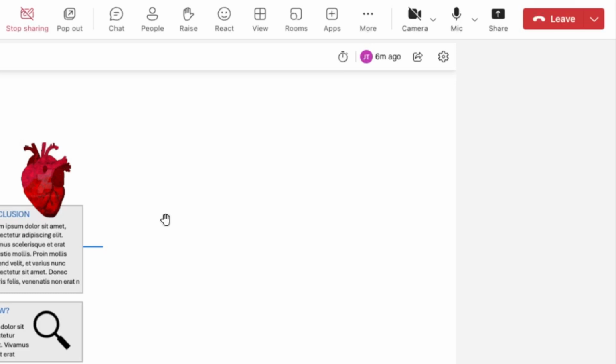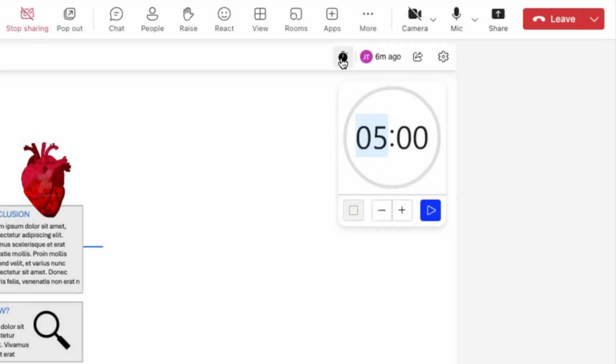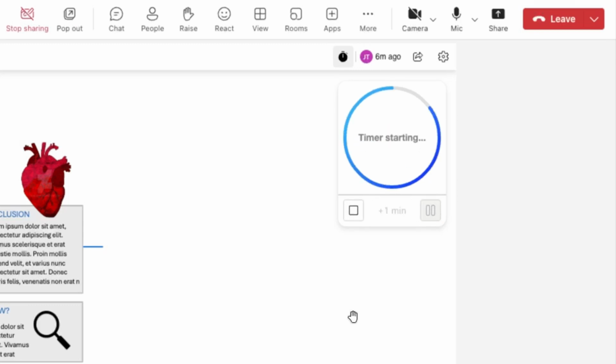If you're giving a timed presentation, then a handy feature is the timer that appears in the top right corner. Click on this, set the time for your presentation, and then click the play button. The timer will be visible in the top right corner during your presentation.